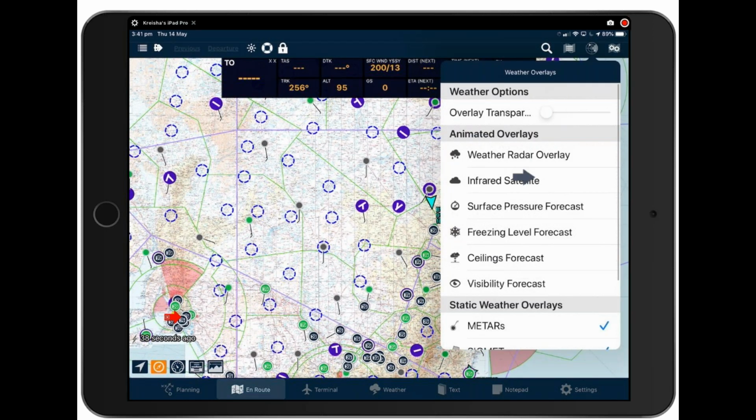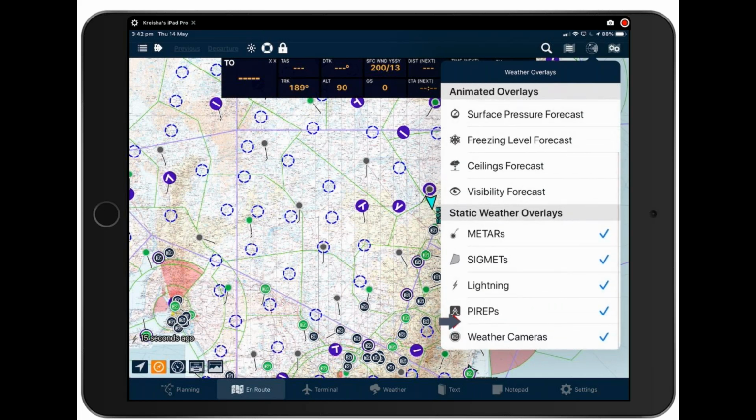So the animated overlays will obviously move and recycle according to time. So we've got surface pressure, freezing level, ceilings and viz. You can toggle any of these on and off at any time. The static weather overlays, rather as the name suggests, will stay on the map and they won't move at all. So let's take a look now at our metas. You'll most certainly want these on, and these are our graphical metas. So these give you a picture of what's happening with the weather. Let's take a look at one of those now over on the map.